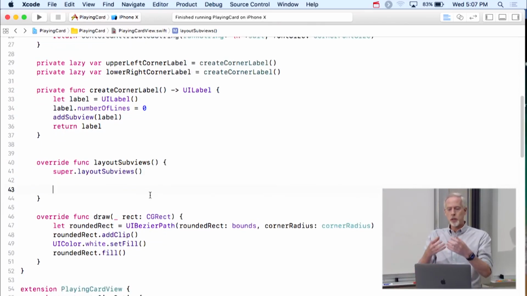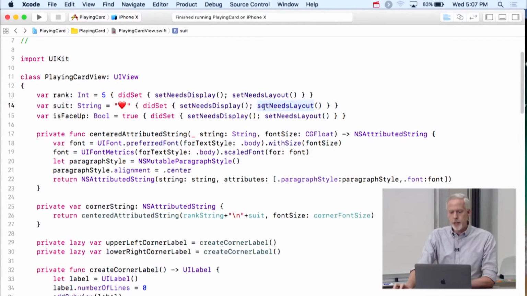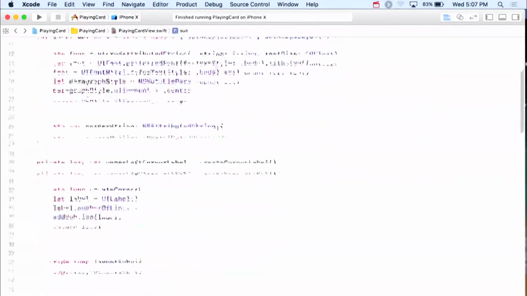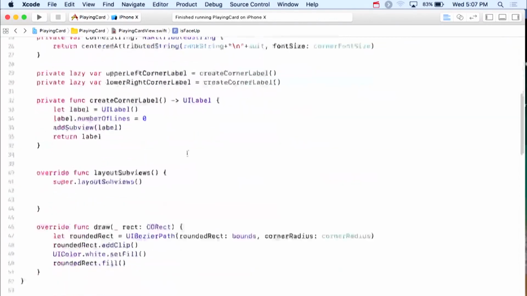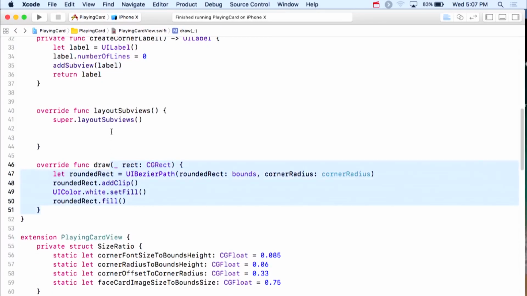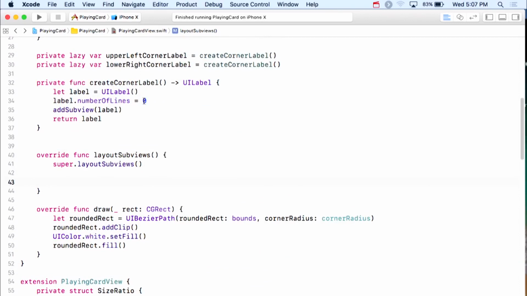Anytime your subviews need to be laid out for any reason, this is going to get called by the system. You don't call it. If you want it called, you call setNeedsLayout, and the system will eventually call this. Just like if you do setNeedsDisplay, the system will eventually call draw. Very, very similar. All right, so in our layoutSubviews, all we've got to do is move these UILabels, the upper left and lower right labels, to the right spot.